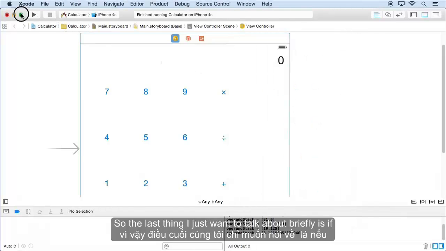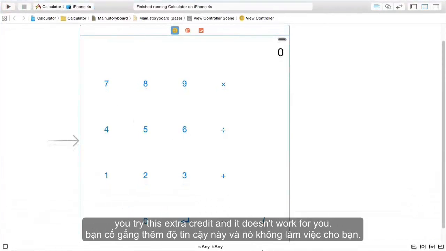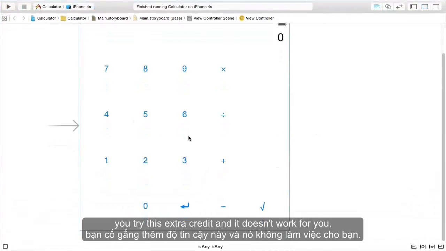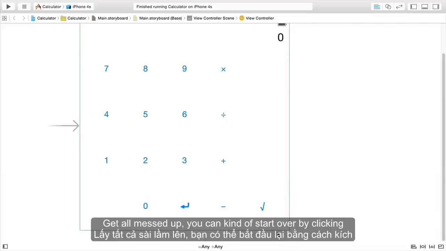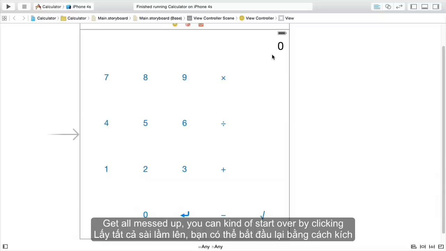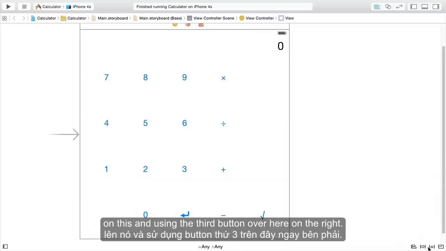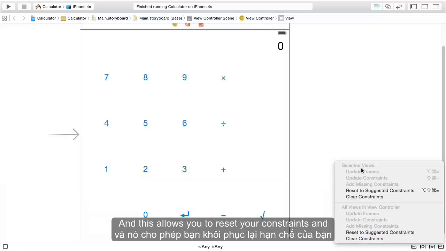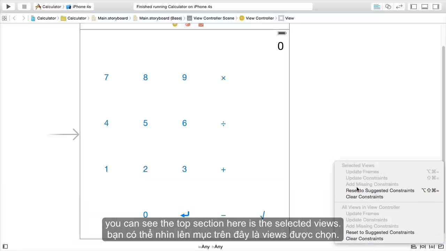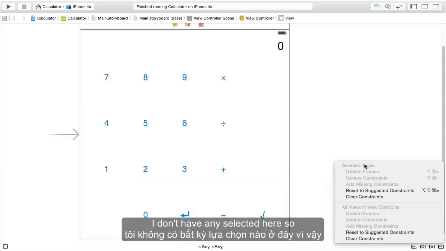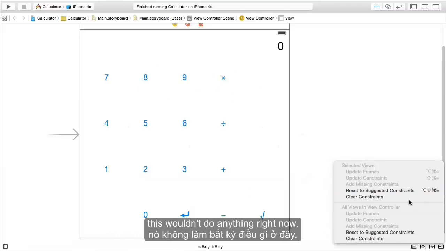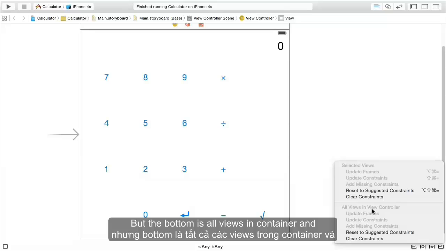Alrighty, so the last thing I just want to talk about briefly is if you try this extra credit and it doesn't work for you, it gets all messed up, you can start over by clicking on this and using the third button over here from the right. This allows you to reset your constraints. You can see the top section here is the selected views. I don't have any selected here, so this wouldn't do anything right now. But the bottom is all views and containers.